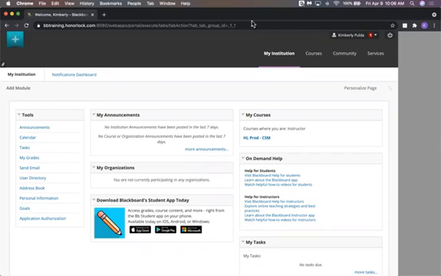Okay, so I still see there's a couple of folks still joining us. I'm still letting people in as we're getting started.